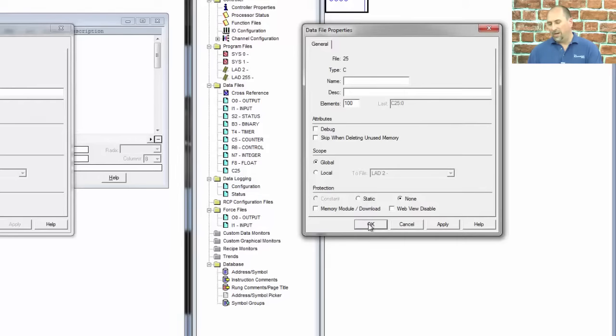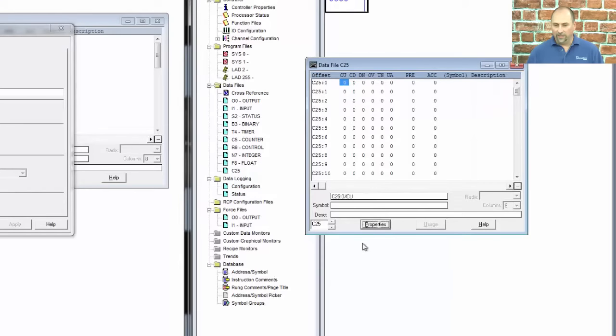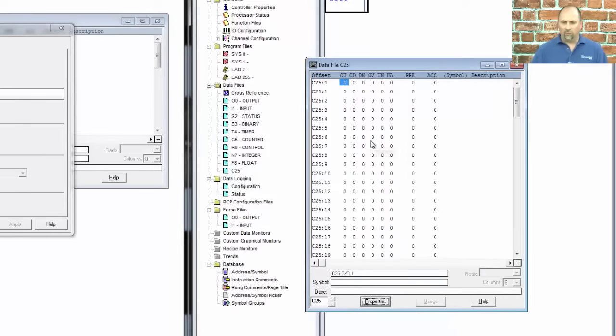Now, you can't have all 255 files with all 255 elements. You'd probably run out of memory long before you get there. However, having this flexibility to divide up your data table is really a great reason to choose the 1100, even though it's 3 times more expensive than it is to choose the 1000. But again, the 1000 is still a great product to learn on.